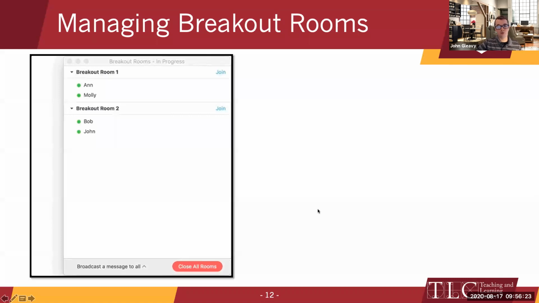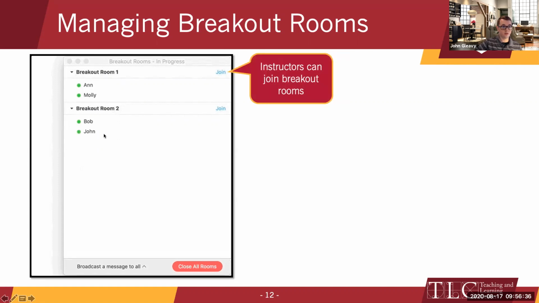Once we click on that blue Open a Breakout Room button, the little pop-up for breakout rooms is going to change to a view like you see here, where we'll see the individuals in their respective breakout rooms. At any point in time, if you wanted to join one of those breakout rooms as the instructor, you are more than welcome to by clicking on this blue Join button.